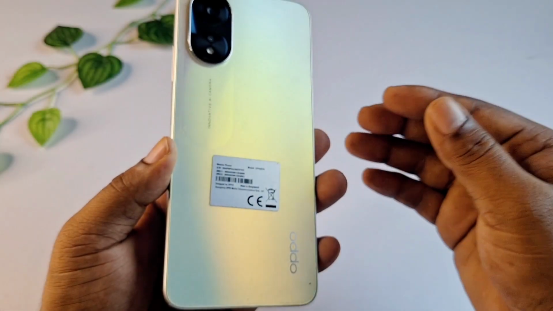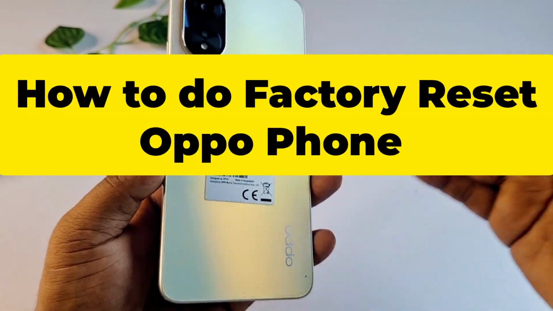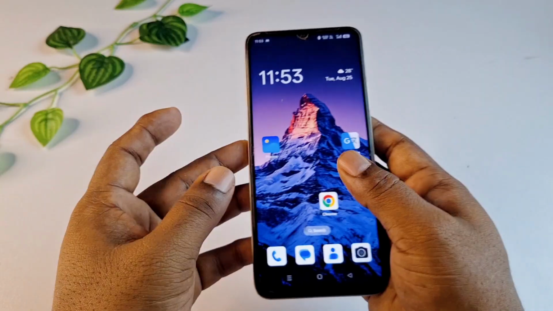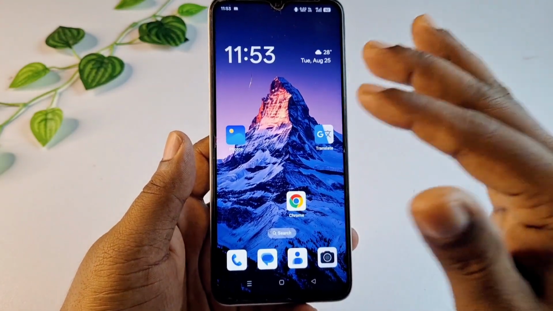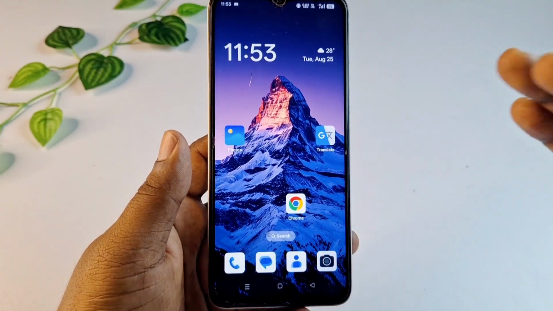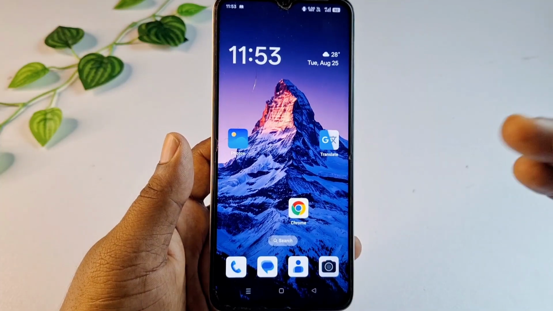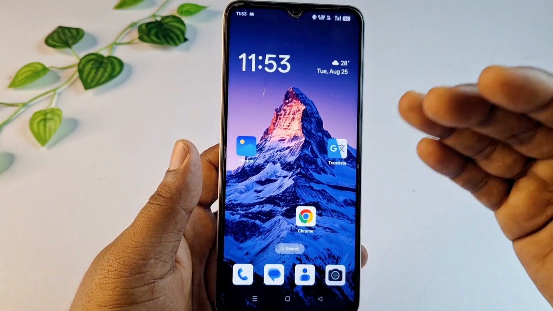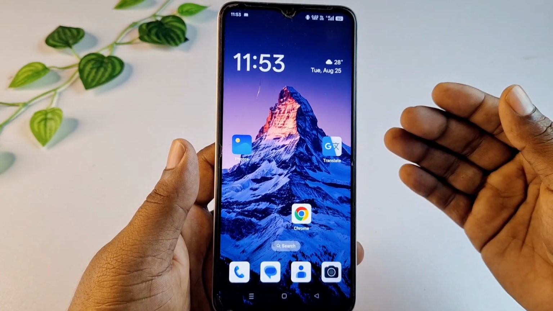In today's video, I'm going to show you how to factory reset an Oppo phone. And I will also tell you one important setting. If you don't do it before resetting your phone, you will get trouble after resetting your phone. So let's start the process.